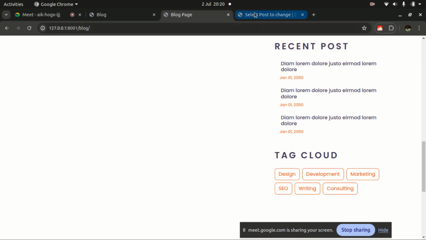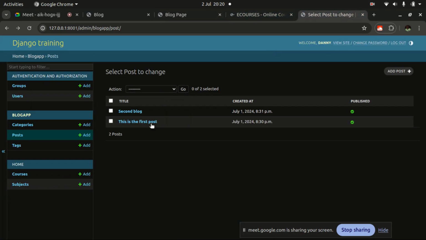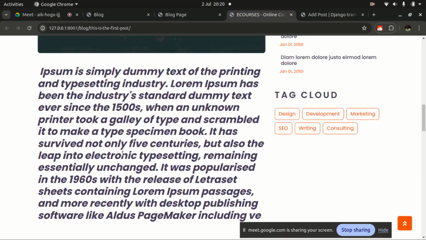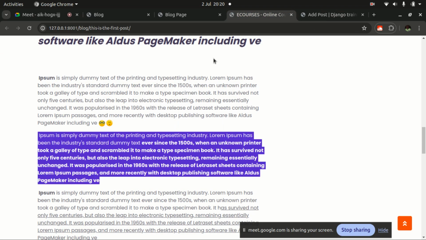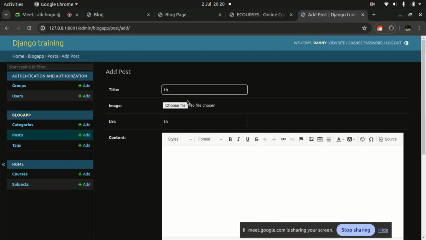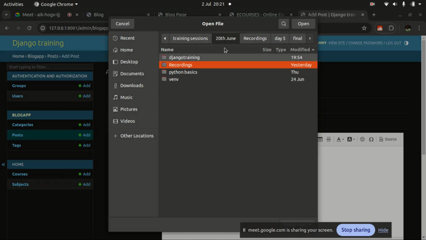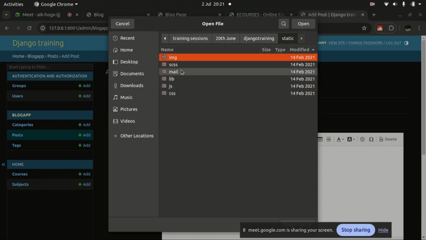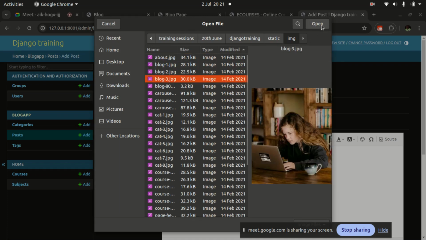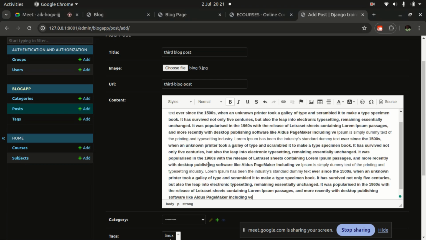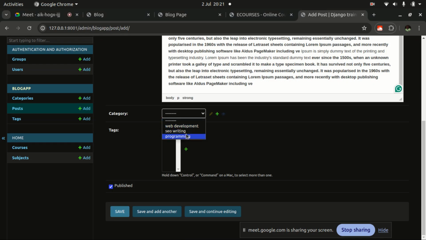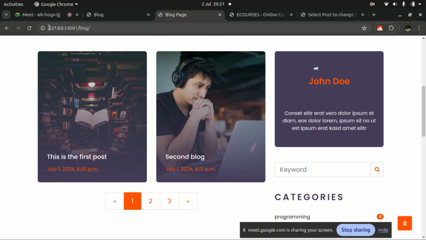If we were to publish another one, let me just do that here, so that we get things right. Let me publish that blog article. I'm going to copy paste this information here. We have Django training, we have static images, then we have blog 3. Then here we just pass in a few paragraphs. That's okay. Then the last one was programming, then web, then just save that. Then let's come back here, reload.